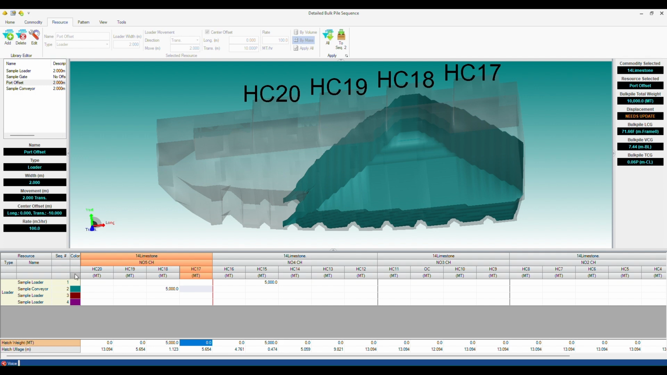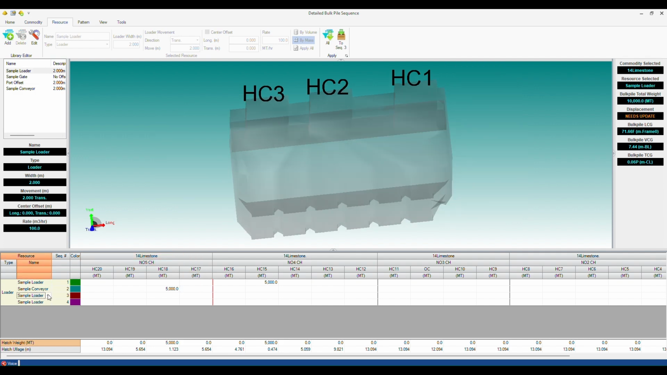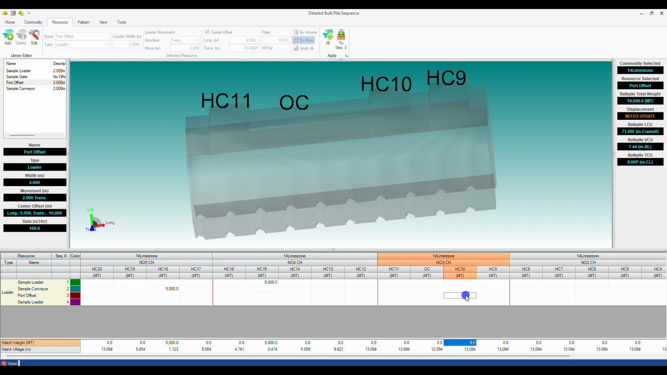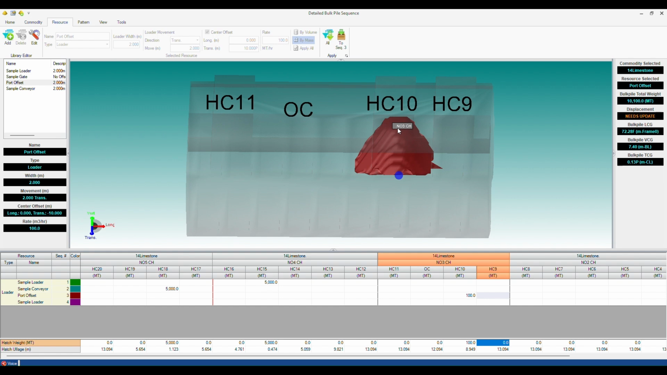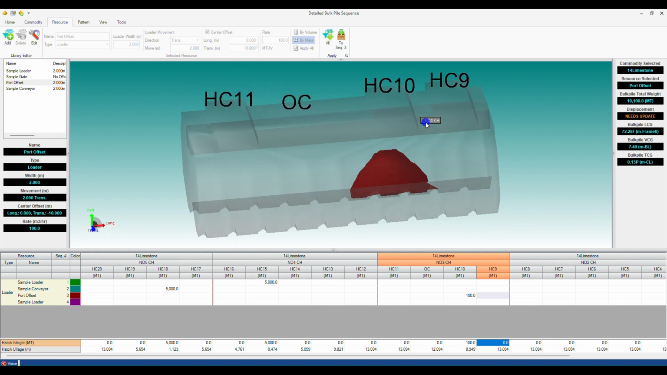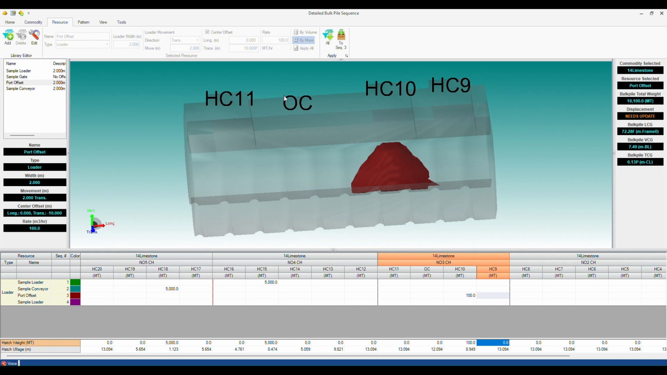I'll save this. I'll go to my third pass, and I'll select the port offset, and this time I can pick a hatch, let's say hatch number 10, and I'll put a simple 100-ton pile in here. Now in this case, we can see that the pile has been poured in and is piling up or banking on the side to the port side based on our definition.